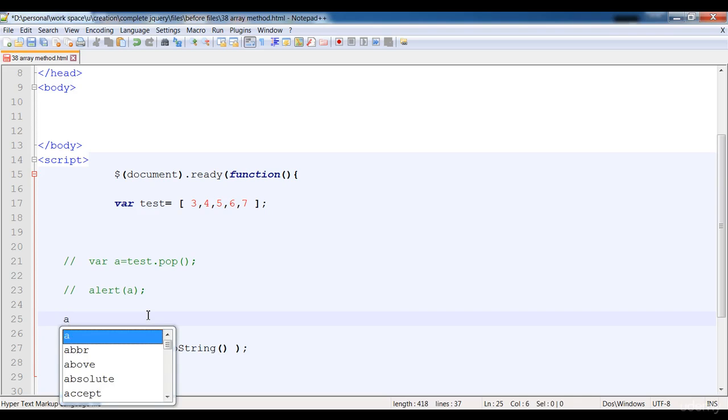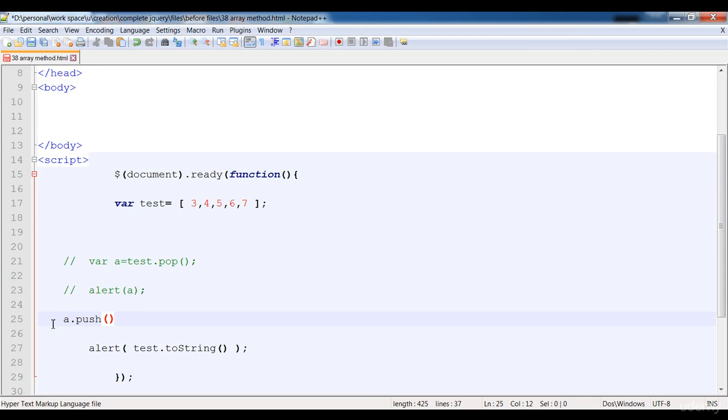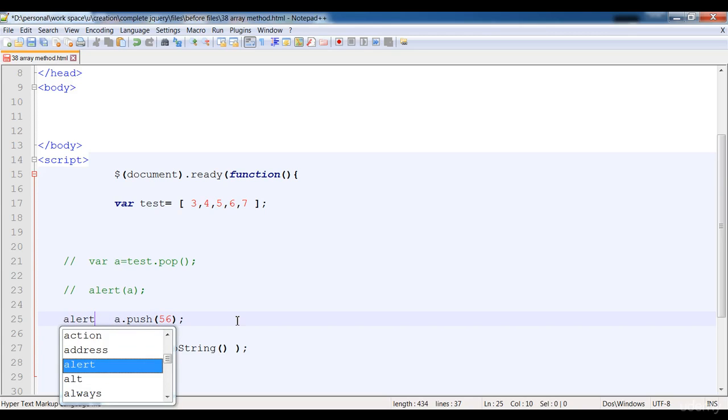And what we need to do is just write the array name, then a push method like this. Push is the method that is used to insert the value at the last in the array. This method is not able to insert the value at the start or in the middle or anything. Here I'm going to insert 56, and then this method will return the new length of the array. Here I'm going to directly print the new length of the array.